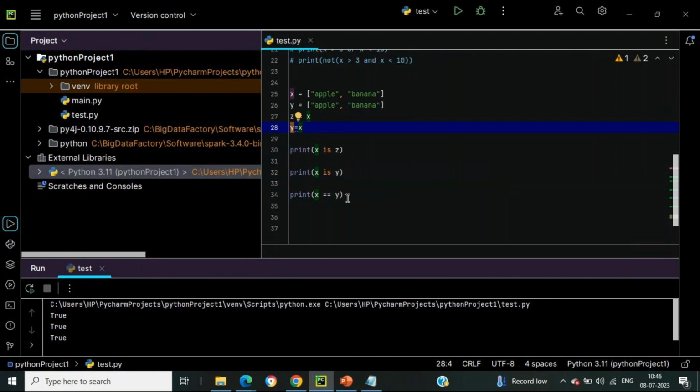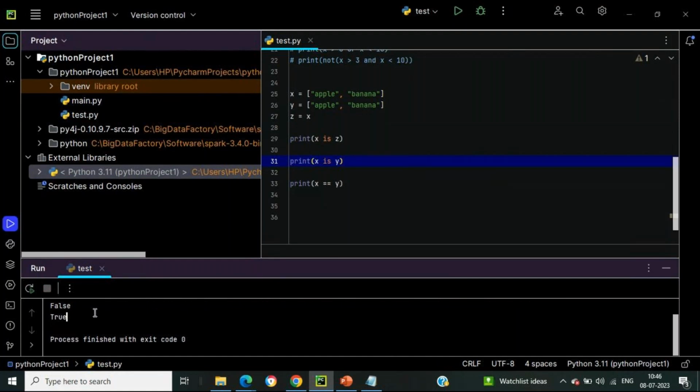Sir, when we are not defining y is equal to x, then in that case why is it printing x is equal to y? The third statement is true in the first case. X is z, over here we have defined. X is z, I know, and the second one is x is y, which is not defined, then it is false. Then the third one is x is equal to y. Why is this true?